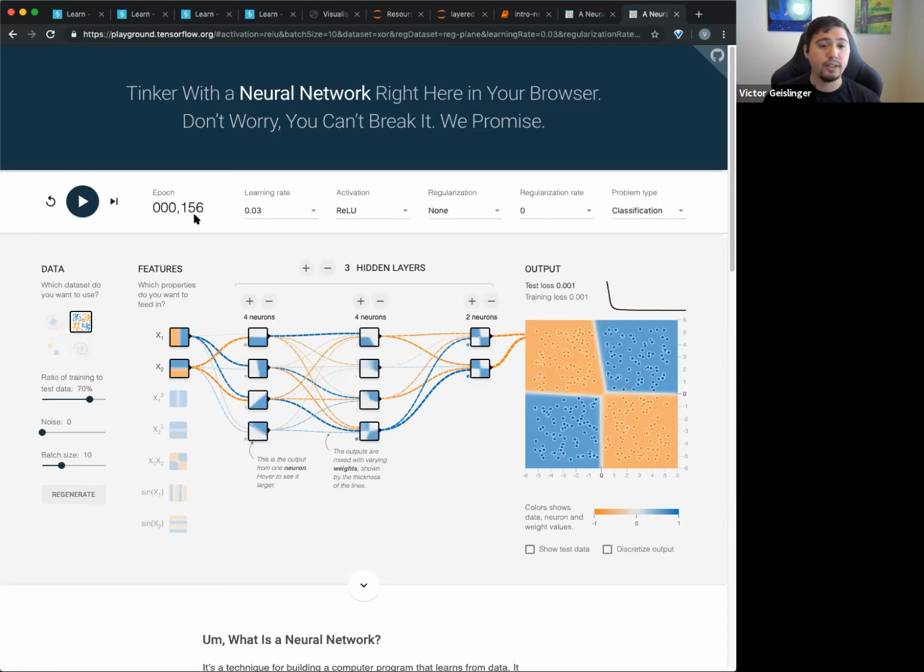After like 150 times, we call them epochs, basically saying how good it is. And this is our loss right here. This loss represents how good the model was. Okay, so you can see it's pretty good, right?